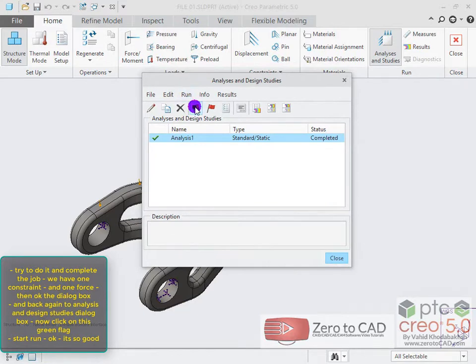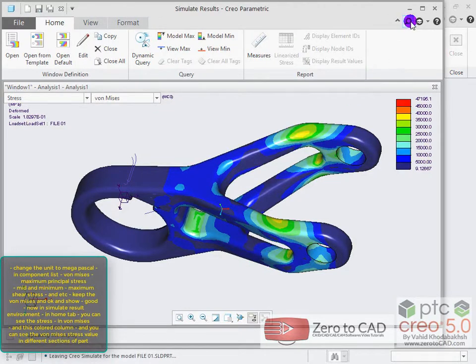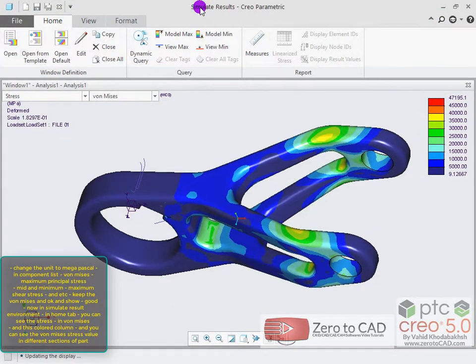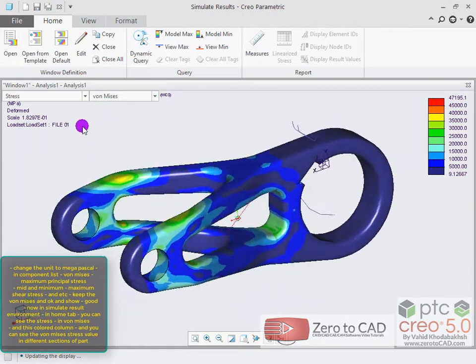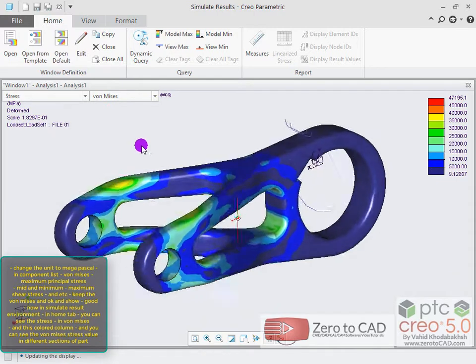And back again to the Analysis and Design Studies dialog box. Now click on this green flag, Start Run. Now in the Simulate Result Environment, in the Home tab, you can see the stress in von Mises, and this colored column, and you can see the von Mises stress value in different sections of the part.